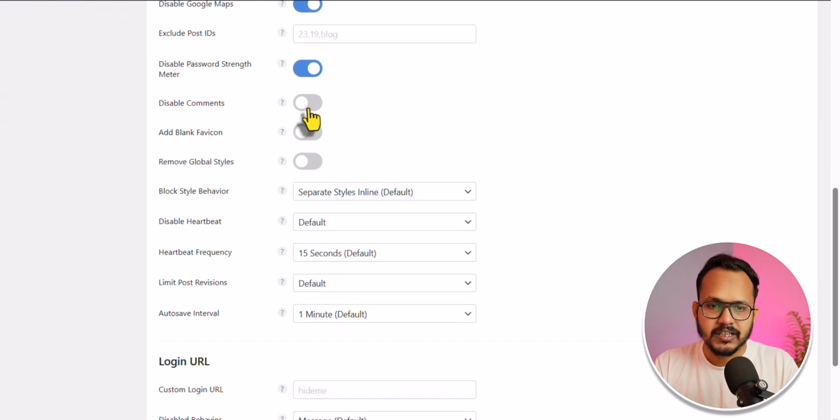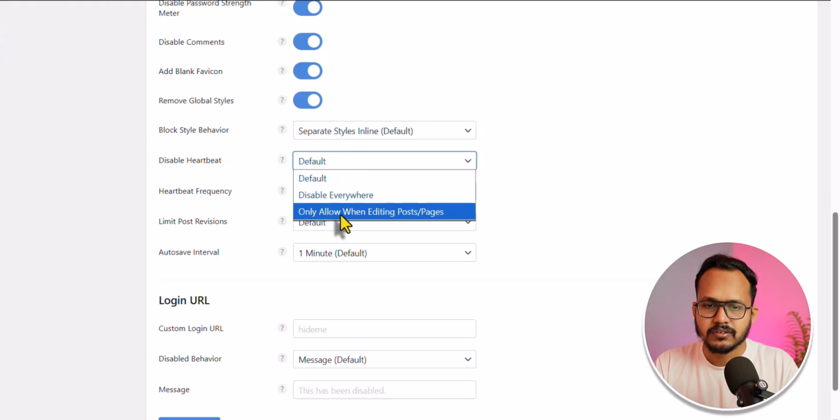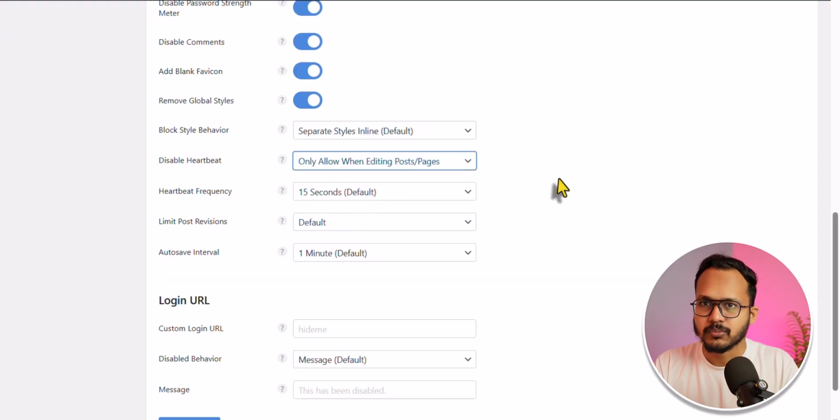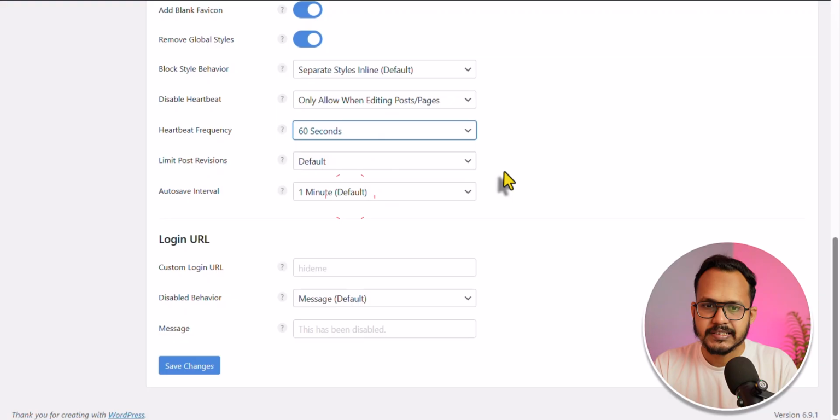Next, we can disable the comments, add a blank favicon, and remove global styles. And then we have block style behavior. Let's keep it as default. Now we have disable heartbeat. Let's keep it as only allow when editing posts and pages. And then you can set the heartbeat frequency to 60 seconds.